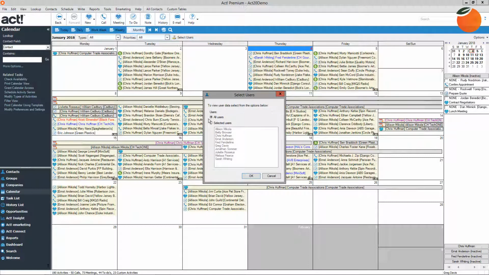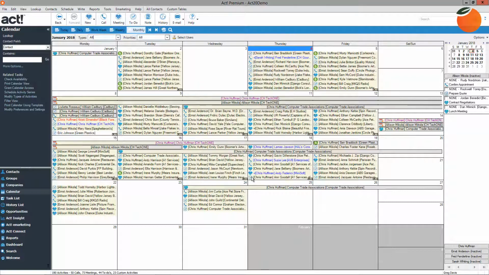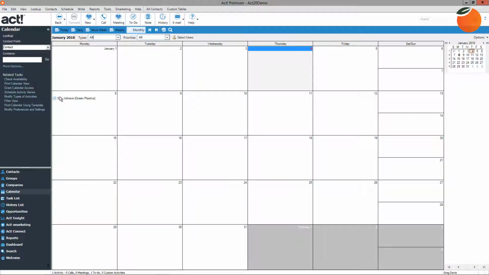So let me take a look at this. So right now I have all of my users who share this database with me selected. And that's why I'm seeing all of this information. These are everybody's calendar information. But maybe I just want to see my own. Maybe I don't care about what other people's calendars are showing for the day. So I'm just going to select my own, or you can select a couple people and refilter. Wow, I got not much to do this month, do I?